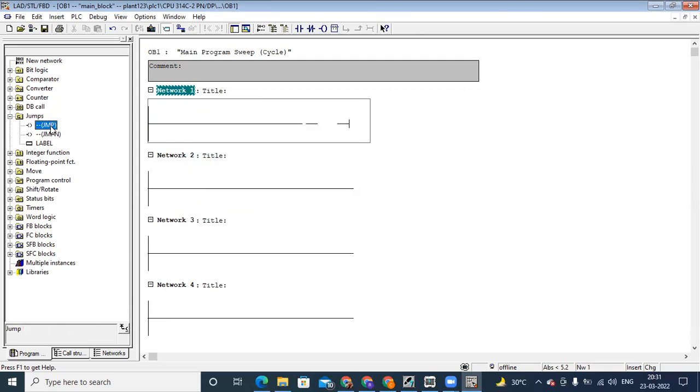You can see JMP is an instruction here, which comes as a coil in the output place. We need one input to activate the jump, so I'll use something like I0.0. For the jump, we need to give some name like JMP1. The name can be only 4 letters, A B C D. So JMP1. Not only one jump instruction, you can use many jump conditions here.